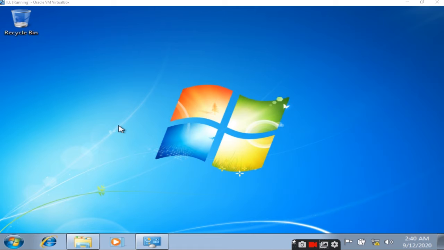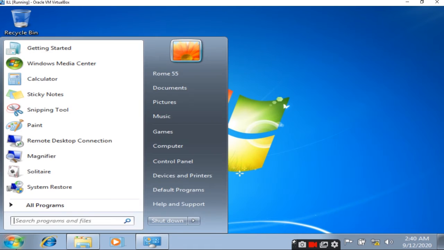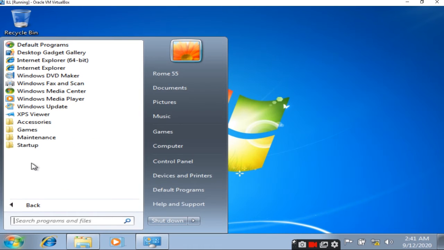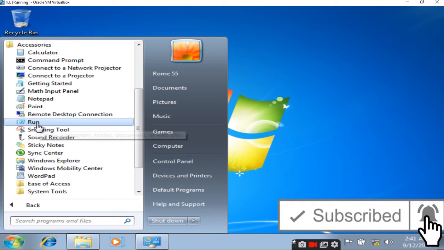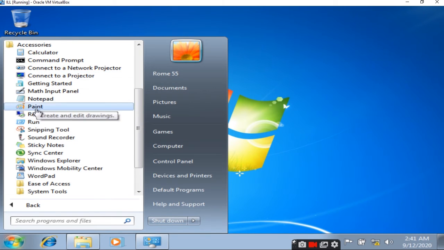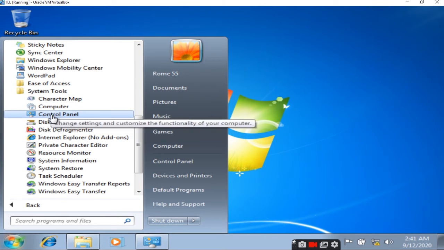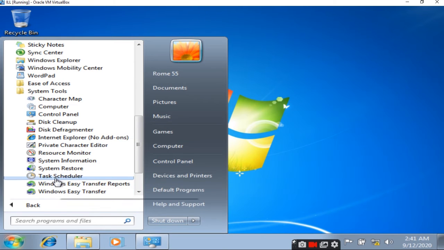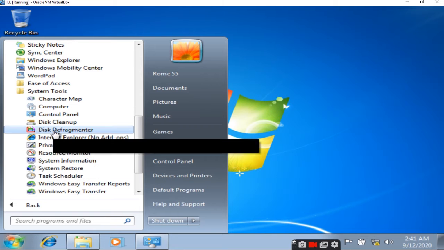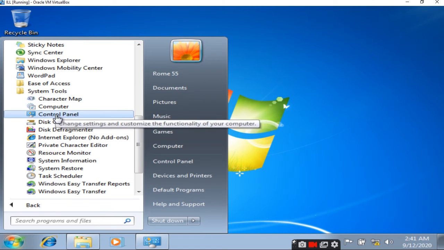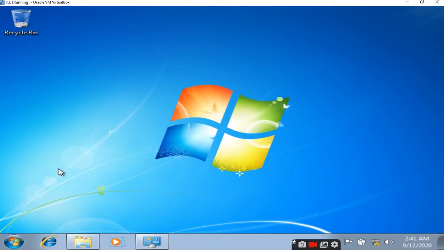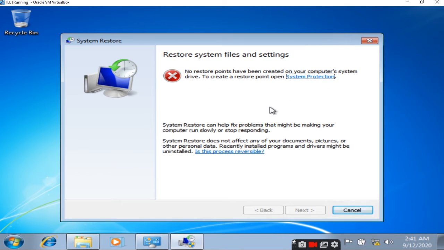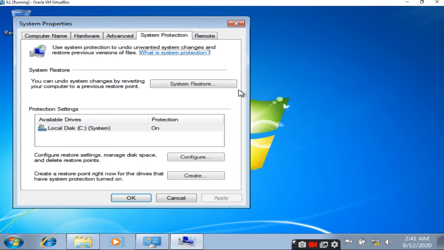This is Windows 7. To create a restore point, first you go to the start button, come to all programs, accessories. After clicking on accessories, you come to system tools. After clicking on system tools, you come to system restore. System restore opens. You come here to system protection.